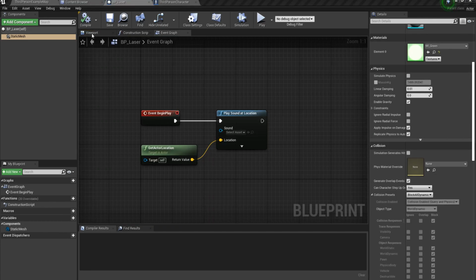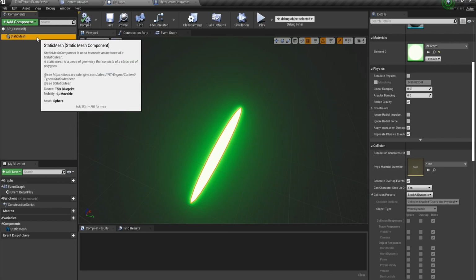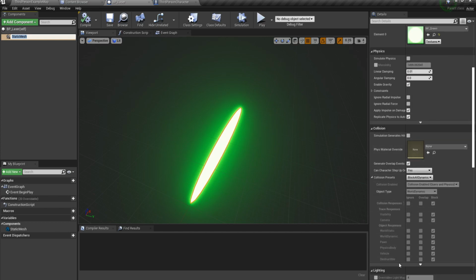Okay, so we need to set up a way to make the mesh register hits. And the way you do that is through collision. So if you click on the static mesh here, you scroll down, you have collision settings here. Okay, collision is really important. It's probably the most important thing to learn and understand as a beginner.